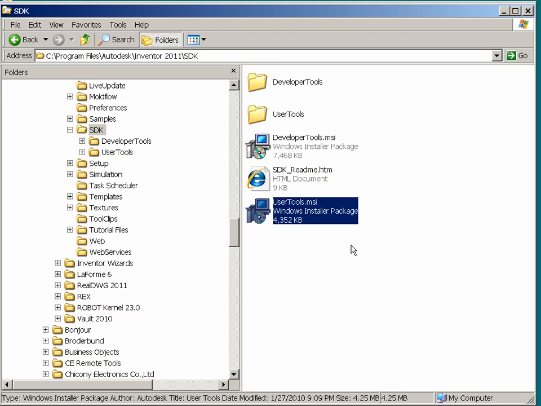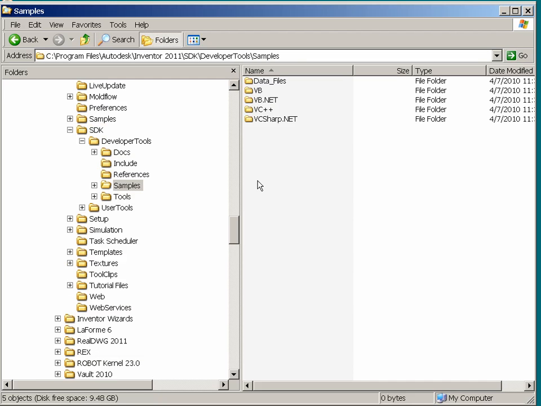The Developer Tools and User Tools include add-ins and standalone executables. For more details regarding these tools, refer to the individual readme.txt file for each tool. The samples directories are organized by programming environment. They are also organized by their type, either standalone or application. So we have VB, VB.NET, Visual C++, and C#. Here you see the VB.NET samples directory.